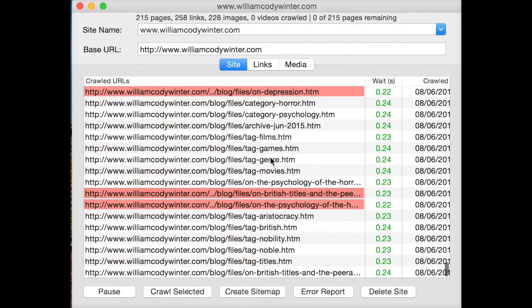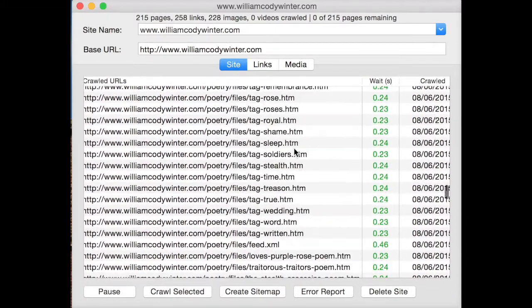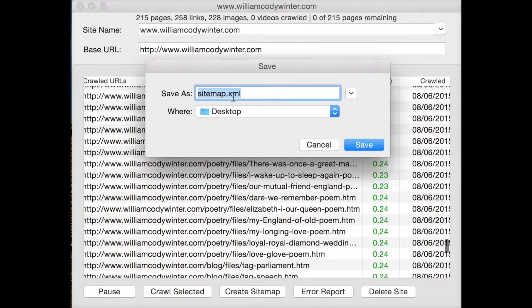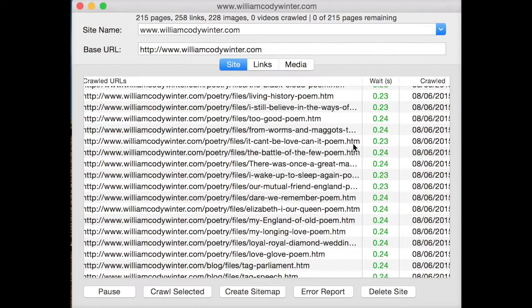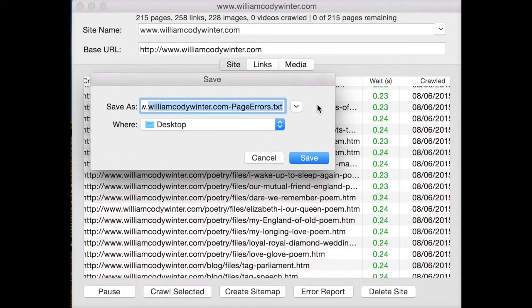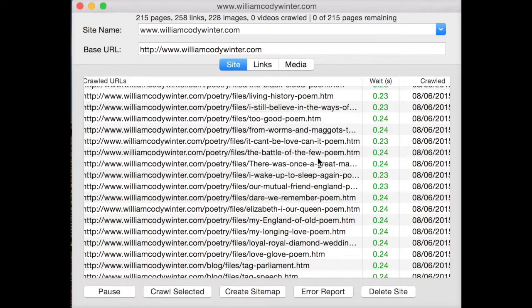And okay, so once you've done that, that's that done. You can now click here, create sitemap, name it, and I would recommend you probably just stick with sitemap.xml, save it where you want, and then upload it. So I'm going to save that to desktop a second. I am now going to generate a report. Same thing here, just basically select the location, hit save. And that is pretty much it. I'll show you the generated sitemap in just 1 second.